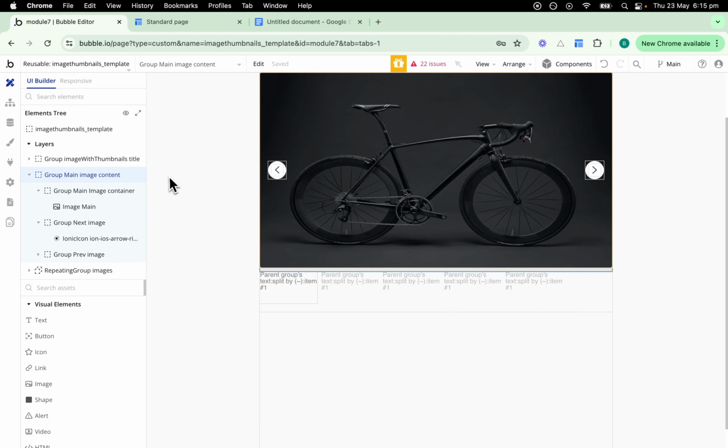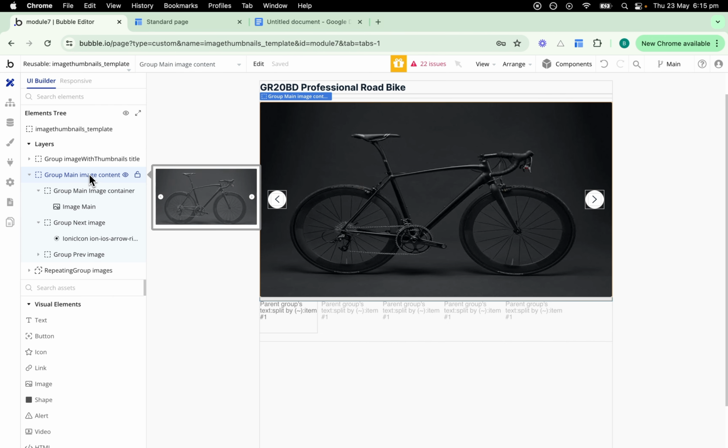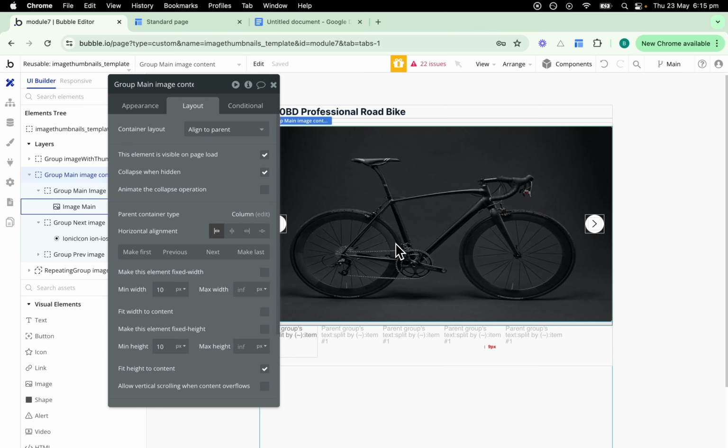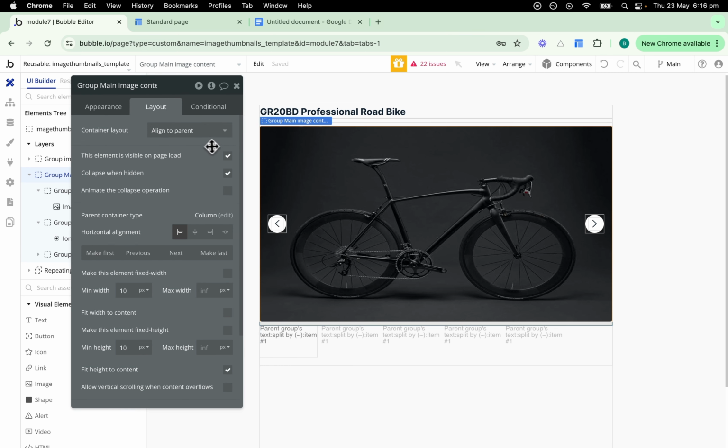What I want to do is open up the group main image content, which holds both the image and also the chevron icons. And what I want to highlight here is the layout setting. So we have the container layout of Align to Parent, and this setting allows us to specify how each child element behaves within their parent element. When we have the Align to Parent setting activated, Bubble actually divides the parent group into 9 different sections or nonents.